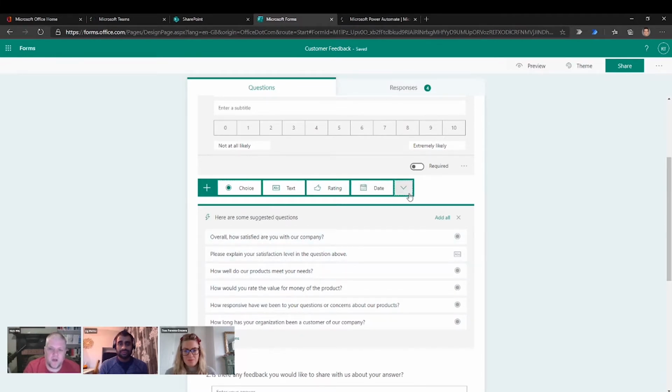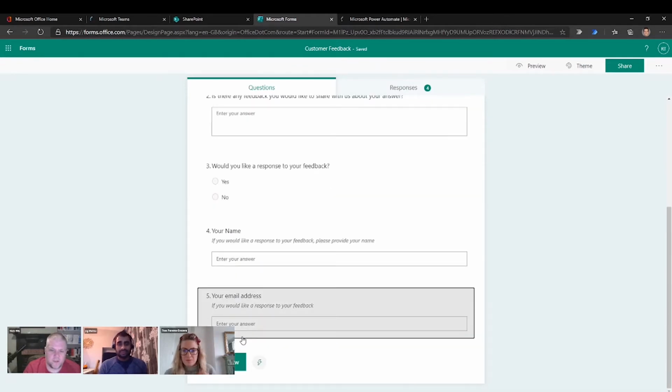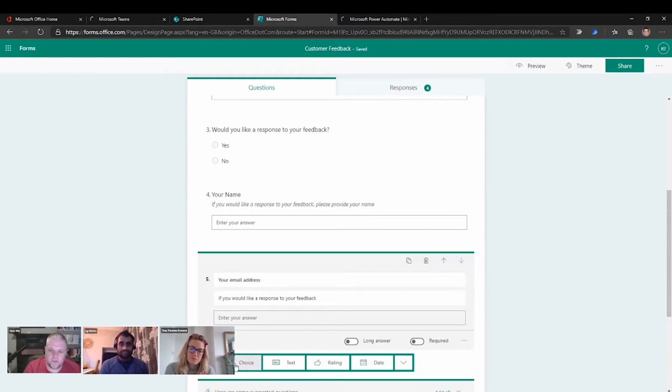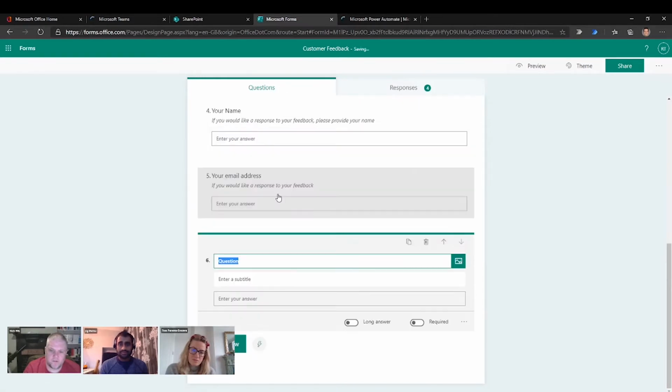You can have all sorts of different types, but you can see it's very, very quick and simple to put in a question. So if we wanted to say, perhaps down here, actually we'd like a phone number as well, you can see from there I can just go add new, and then just a text box.